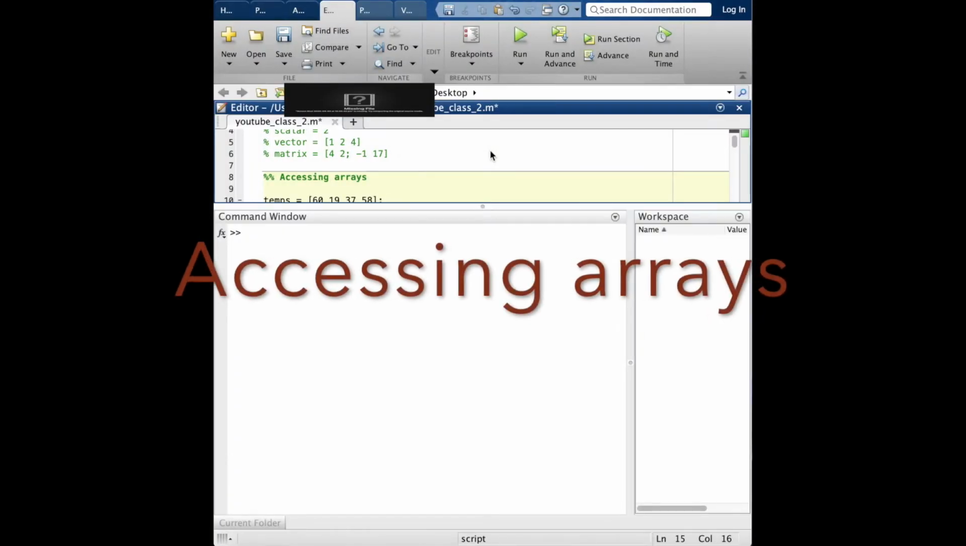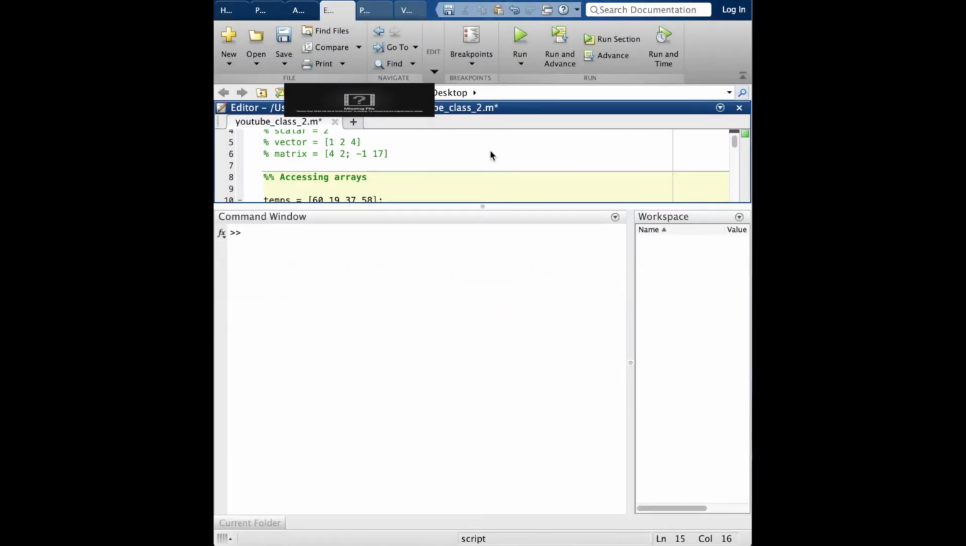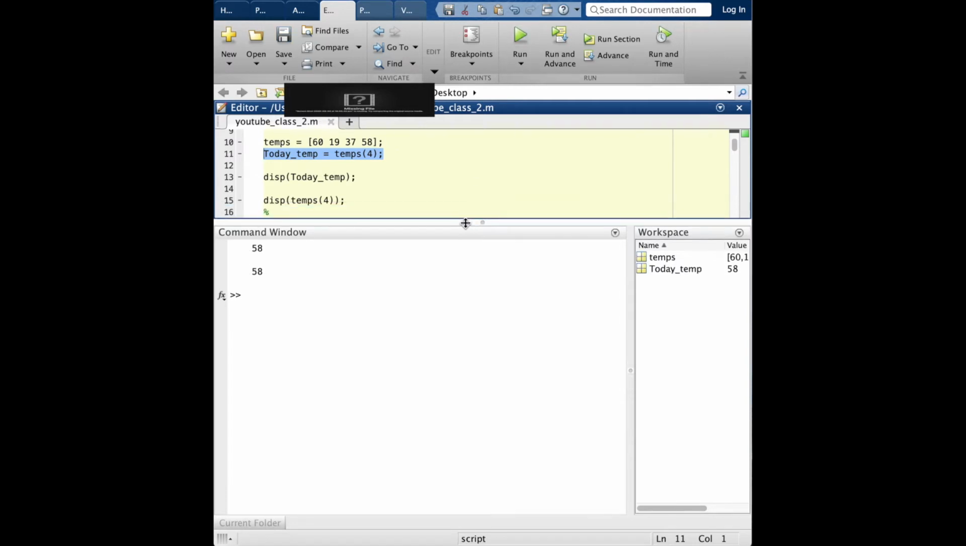Accessing arrays, we can access an element in the array using the following code. Say we have an array of temperatures. Each value in the bracket is a temperature. Okay, we can store the fourth temperature into a separate variable by doing this. So this line of code means that today's temperature is 58 Celsius degree. We can print this on the screen in two ways. Once we run, we can see both lines give the same value on the screen.